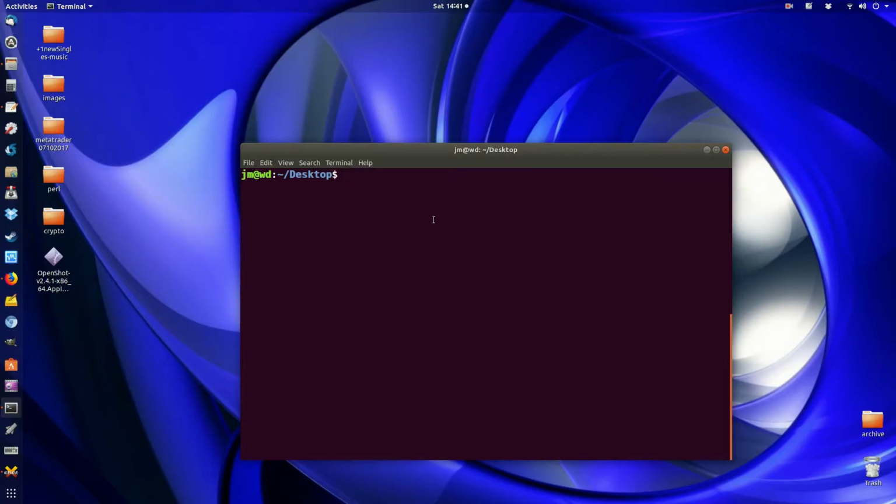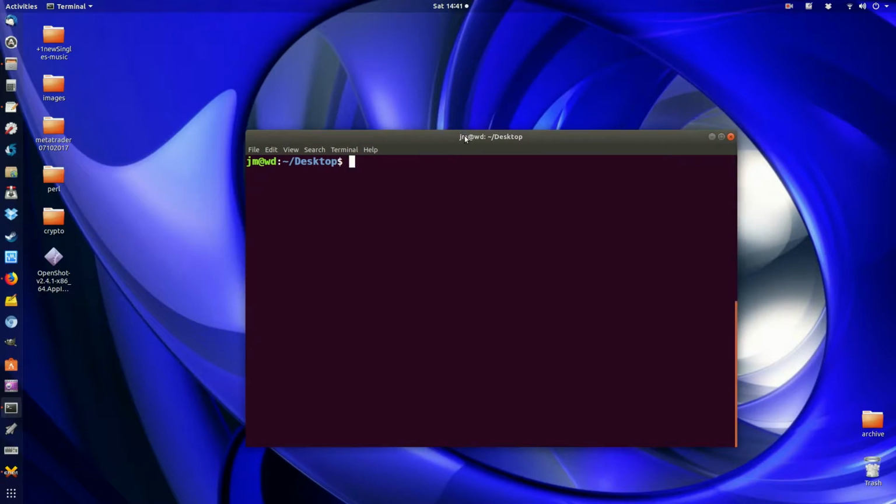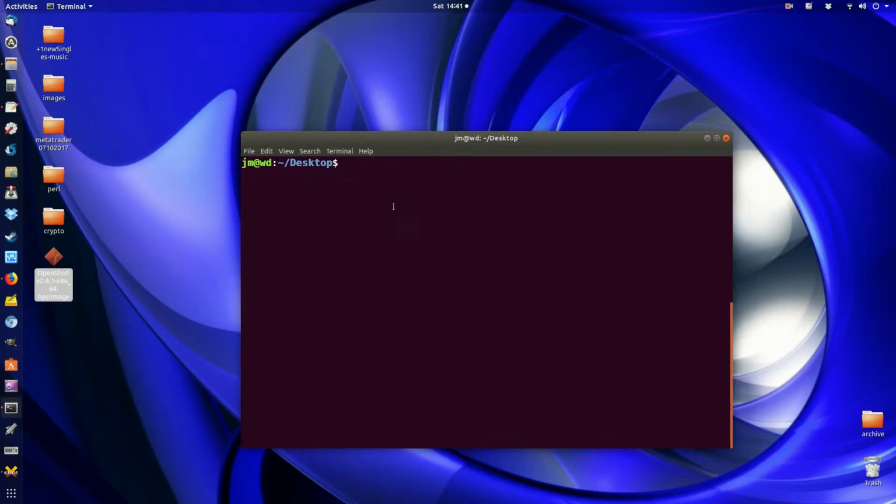G'day YouTube. I've recently downloaded a standalone application and I wanted to check if it had execute permissions on it. So I'll show you guys that through the terminal. So let's just say we navigate to where it is. I'm actually already at the desktop, so that's fine.